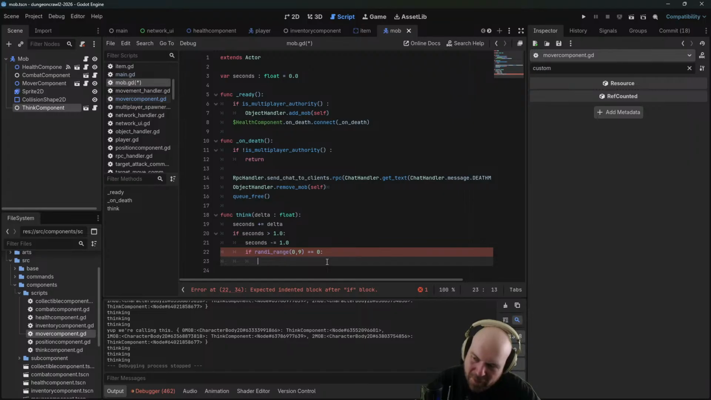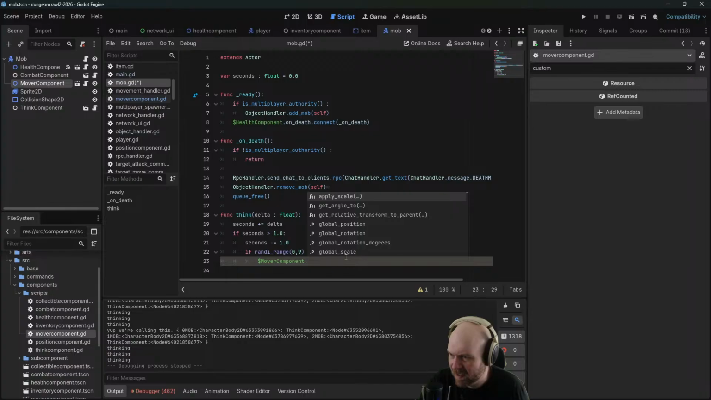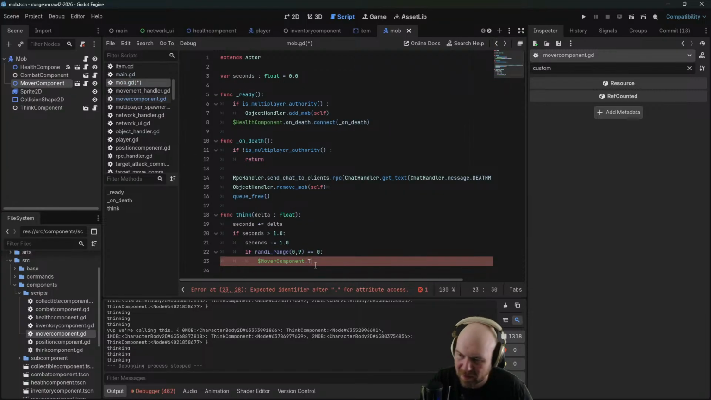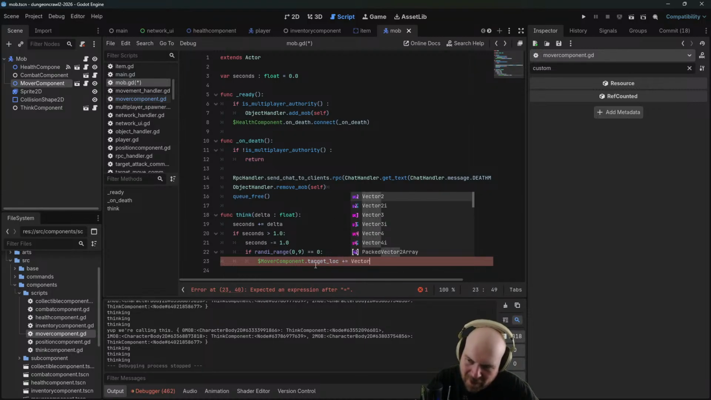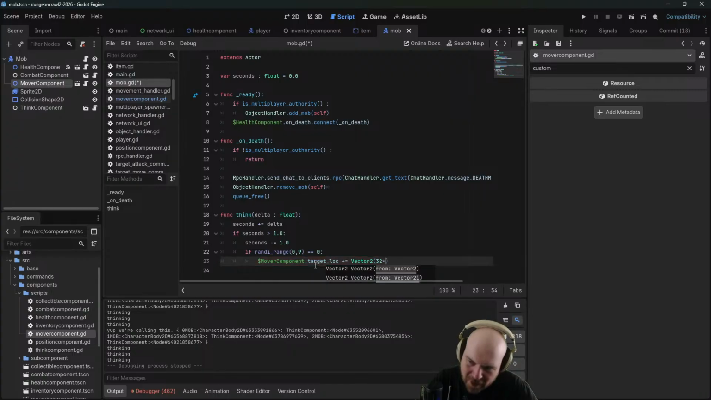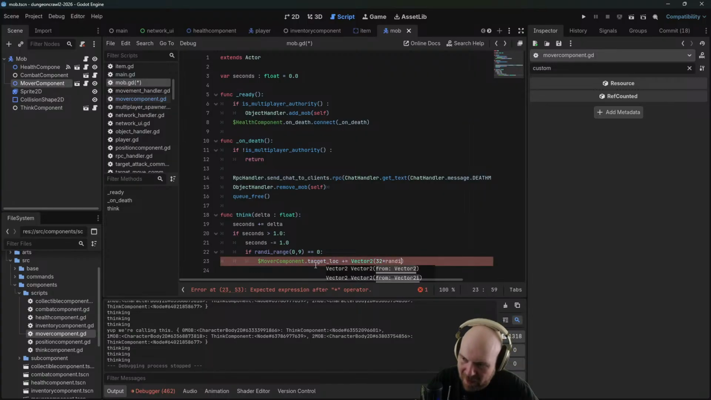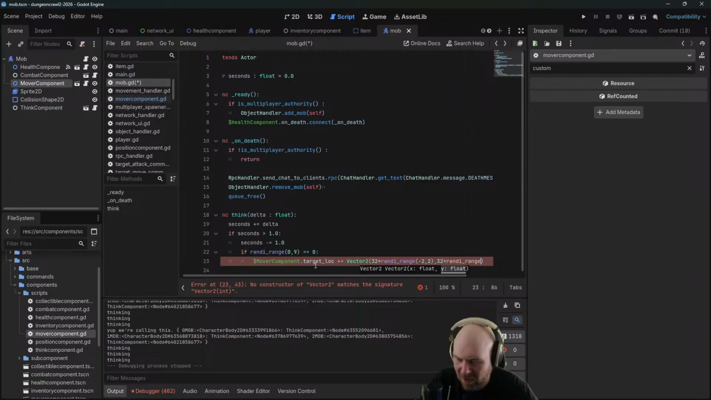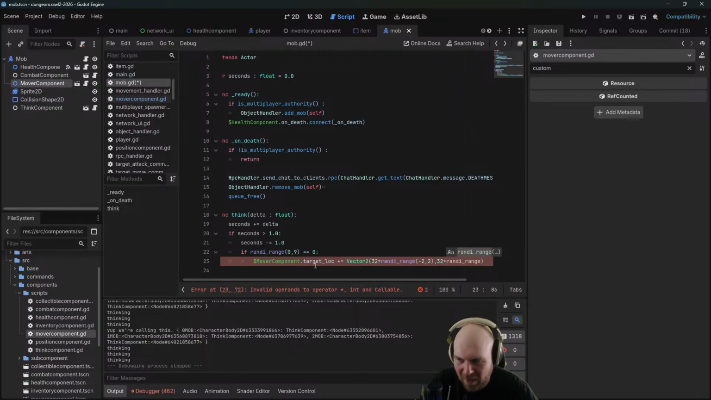Okay, if we hit this, then we get our mover component.target_loc plus equals, we need to give it a random vector, 32 times randi range -2 to 2, 32 times randi range. This is not going to work because it needs to be a float.